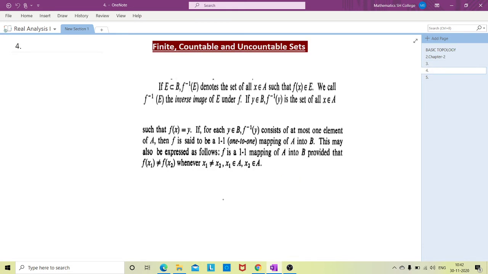Now suppose that E is a subset of B. Earlier I told E is a subset of A. Now next suppose that E is a subset of B. So I have A here, then I have B here. You should be very clear with the definition. I am saying E is a subset of B, so E is not in the domain but in the codomain. Then what is f inverse of E?